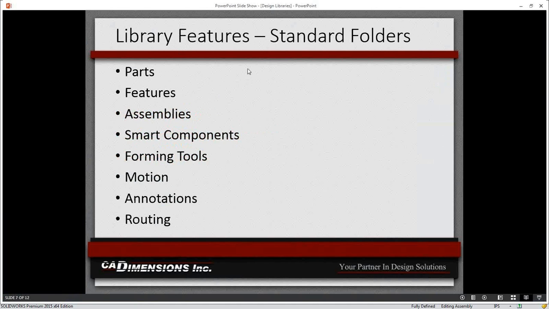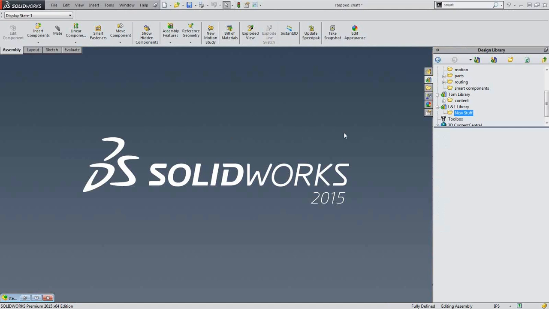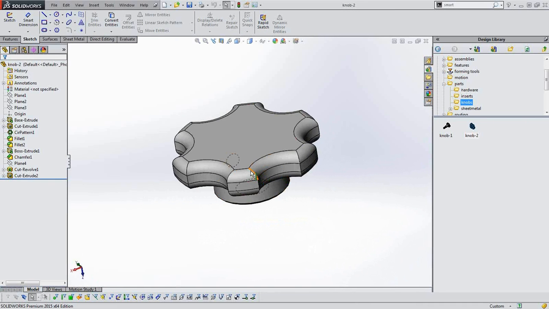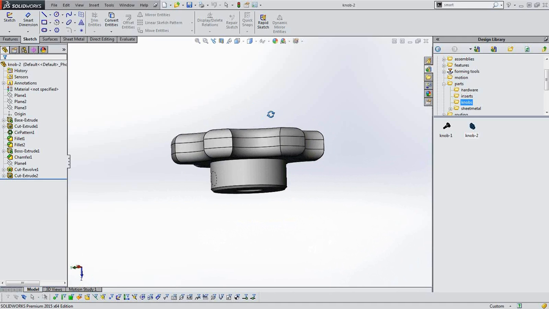So our library features, we're going to go through each of these folders, and I'm going to show a quick example of what each folder has inside of it and what that can do. So starting with parts, all I'm going to do is grab my part folder here, and as I expand it, we can see some of the options that are inside of it, and I'm going to grab a knob here. So quickly, without going to File, New, or to do any modeling, all I have to do is use my design library, double-click, and I have a part with all the features that I want inside of it already created.